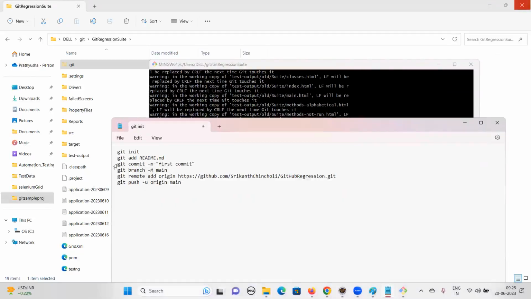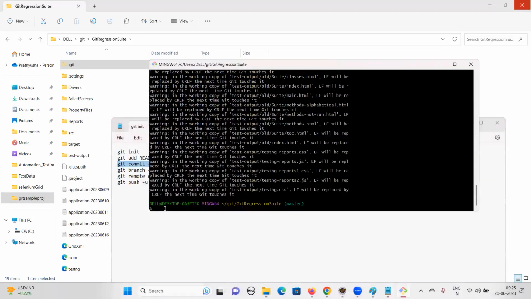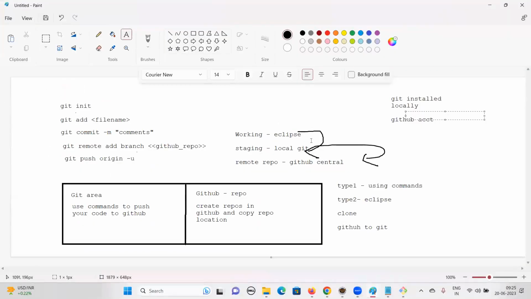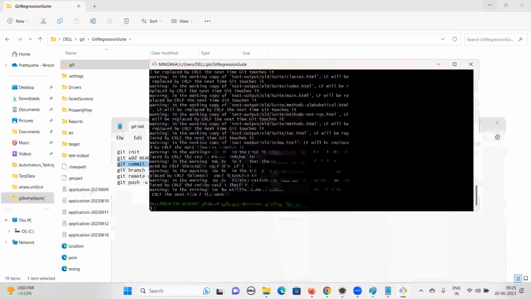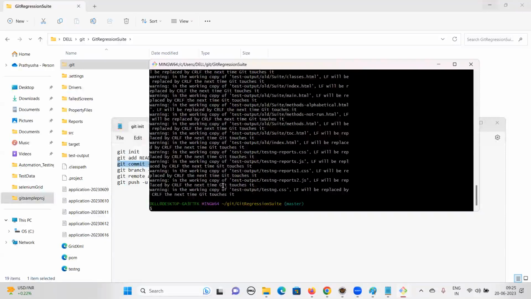So here it says git commit. Once you commit, as we discussed, it will move from the working area to the staging area. So we have different areas here. Working area is like working on your Eclipse. When you say commit, it will move those particular files, or any changes that you are making to the files, from working to the staging. So now we have to use git commit so that we are making things ready to get moved to the central repository.